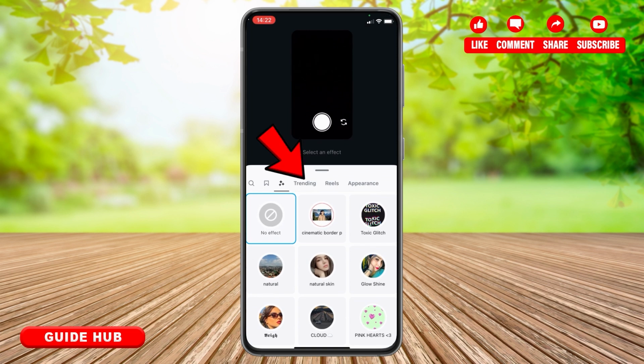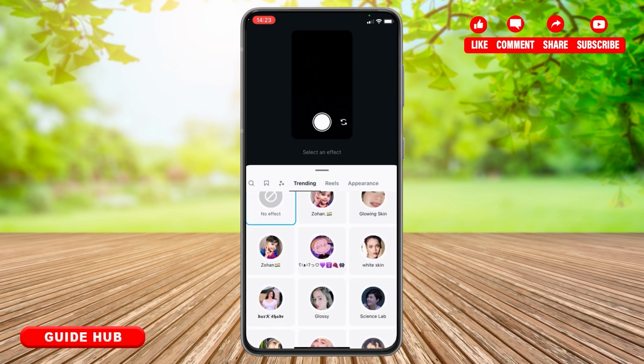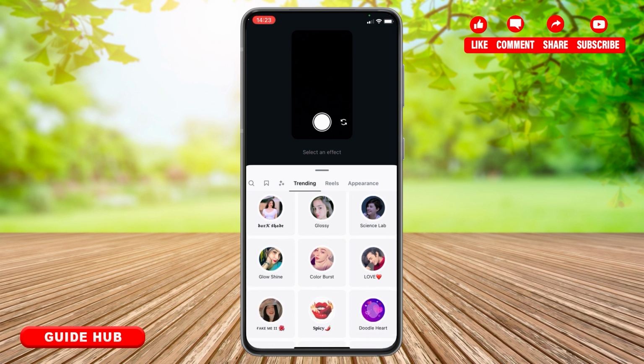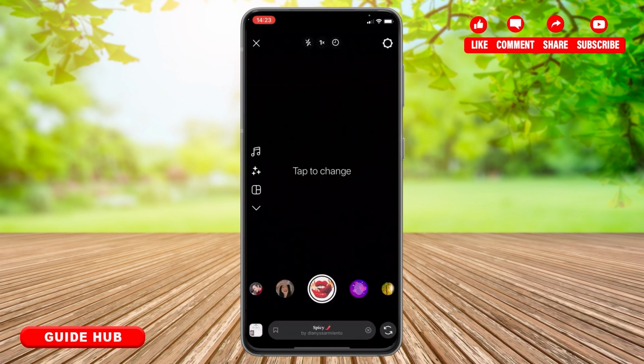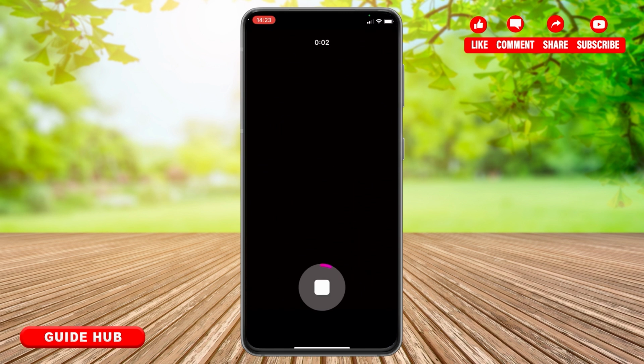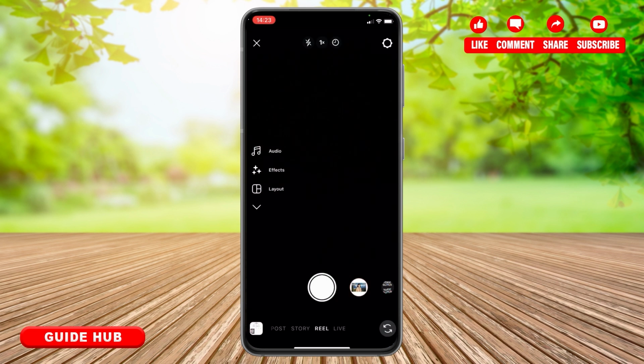Now to look the trending one, there you can see the option trending. You can tap on that. And here you can see all the trending filters or effects. Now you can choose any of them. Apply it to your reel. And you can simply tap on next. And this is how easily you can find trending filter for Instagram Reel.